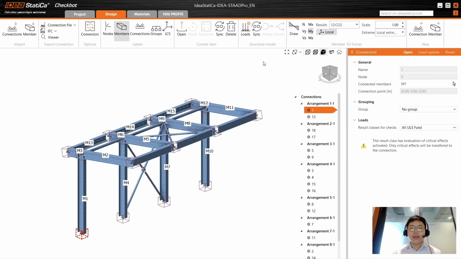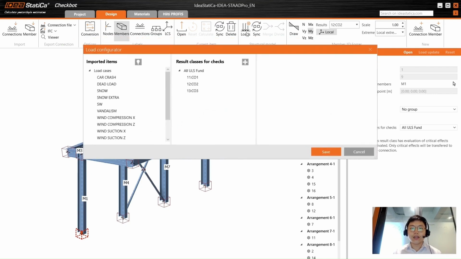Right, what else can you do? You can go to load, click the load button here. What it does is give you a selection of which load combinations or load cases you would like to include in your connection design.